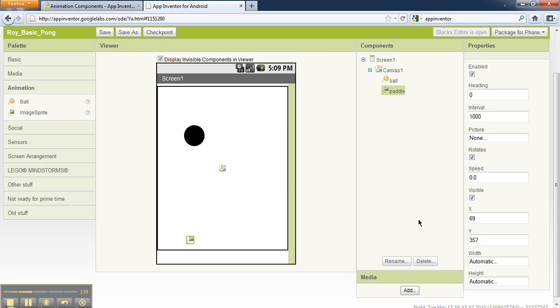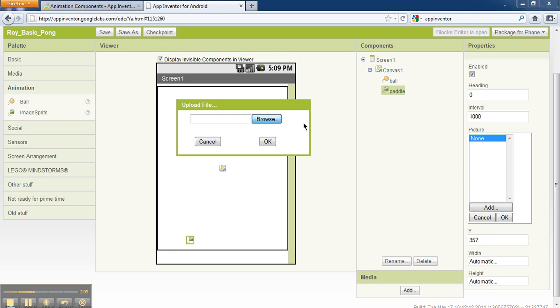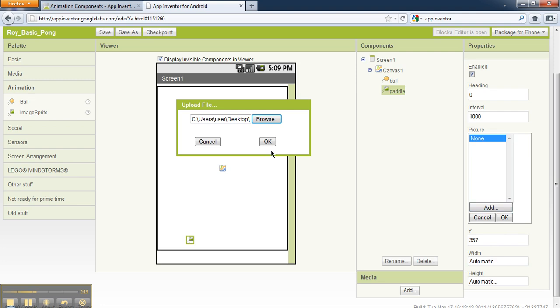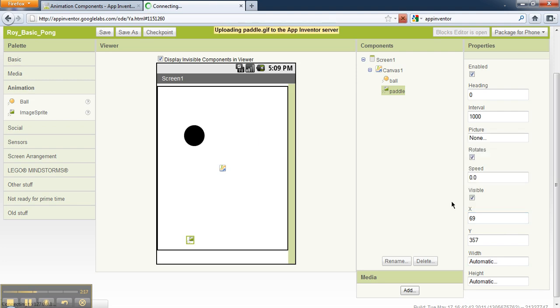Now what I'm going to do is change the picture of this paddle. I'm going to click on the picture when paddle is selected. I'm going to click on add. I'm going to browse for the paddle picture, which I have already downloaded. And I'll set the paddle with its proper picture.